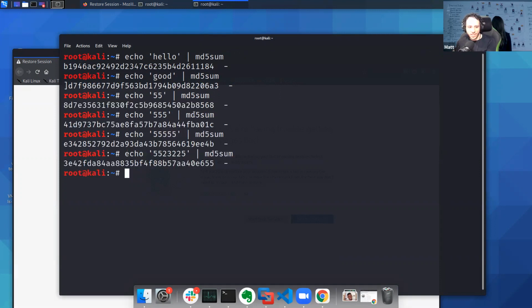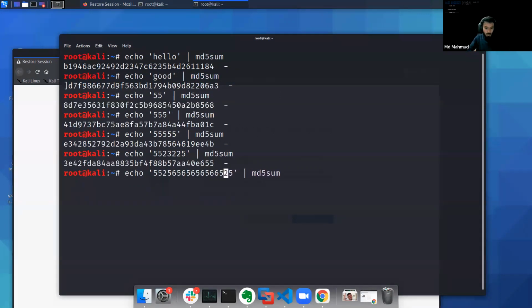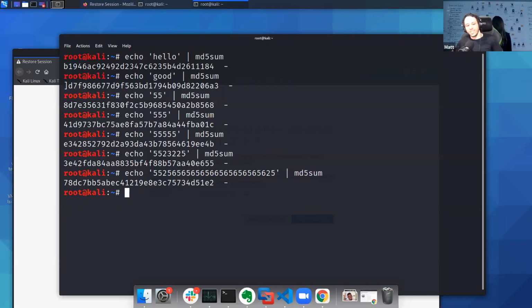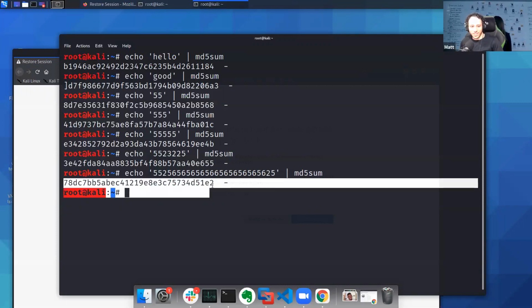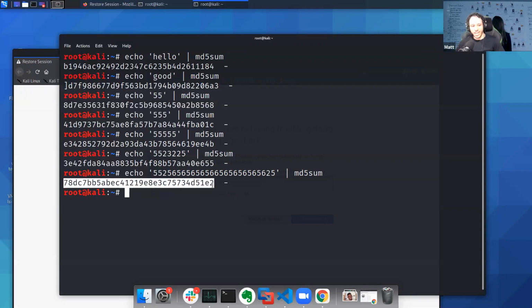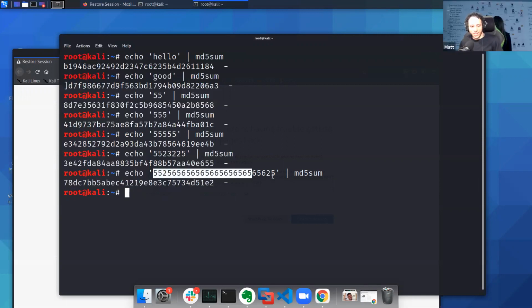What are we noticing? No matter how long or short the string is, you always get the same length. That's one crucial part: it changes data into something of fixed length. And what else about it? No collisions. Two things should not collide. So that's what makes a good hash algorithm.